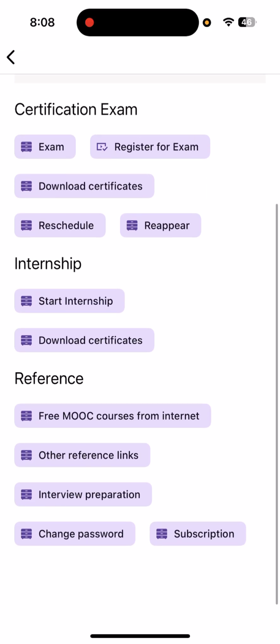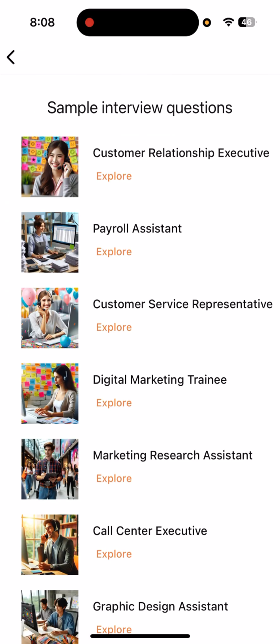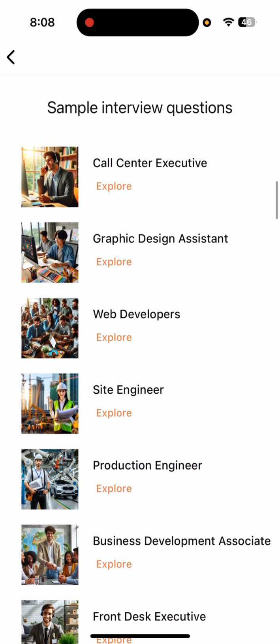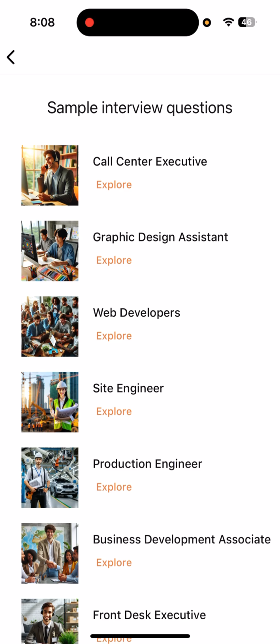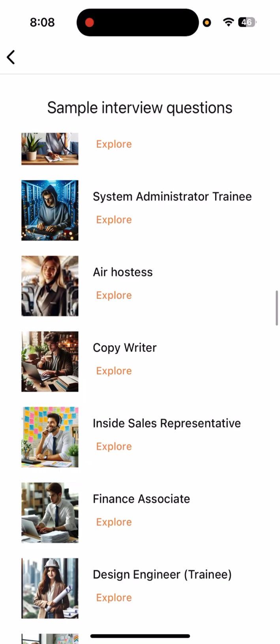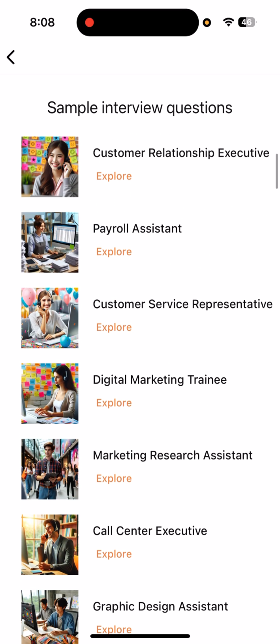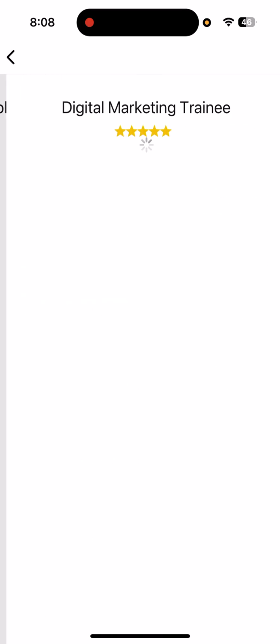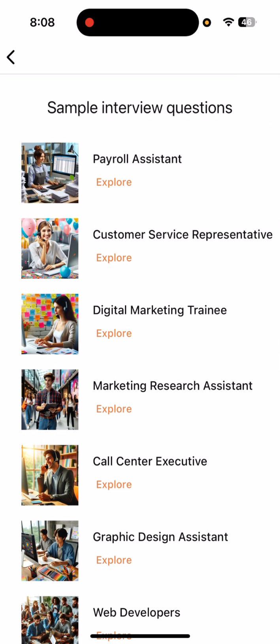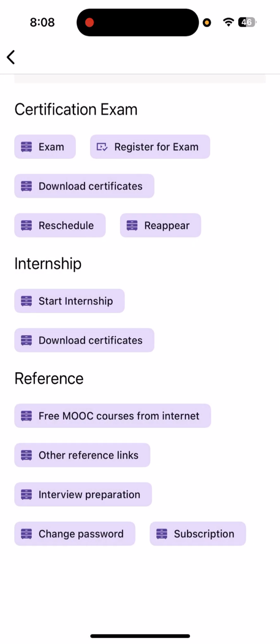Now there are other options here. Interview preparation, you can just explore it, depending on what job role you're looking to explore. You can look at the list here, and then take a look at the content. Let's say, for example, digital marketing. So there is some content given here. You can go through it. This will basically help you prepare for the interview.